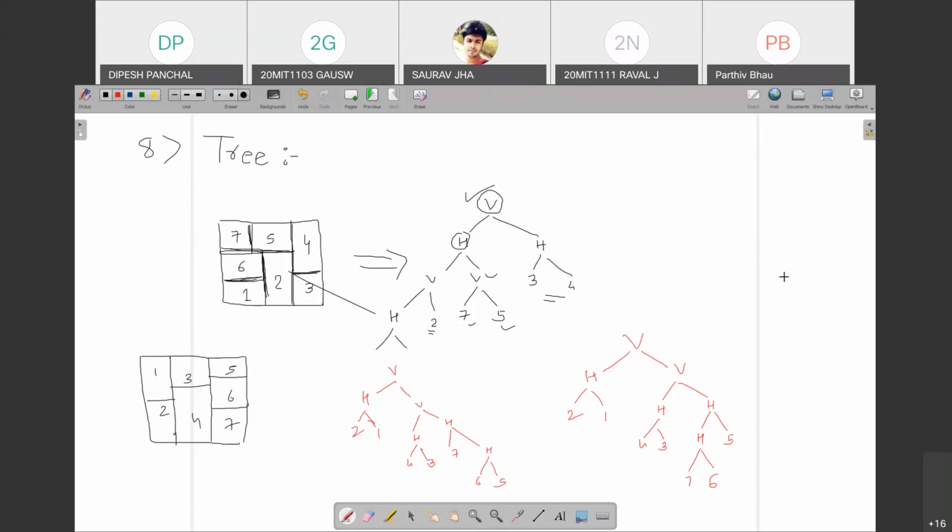Third possibility is like this. V is the vertical of V and H. Then it is a horizontal of 4 and 3. Then it is horizontal of 2 and 1. Just follow the floor plan. Now it is 7 and H, and it is 6 and 5. One of the ways. All three correct.